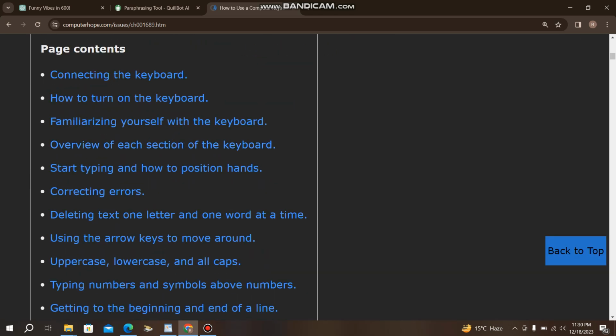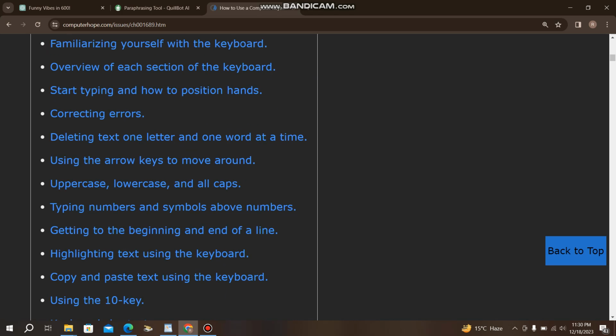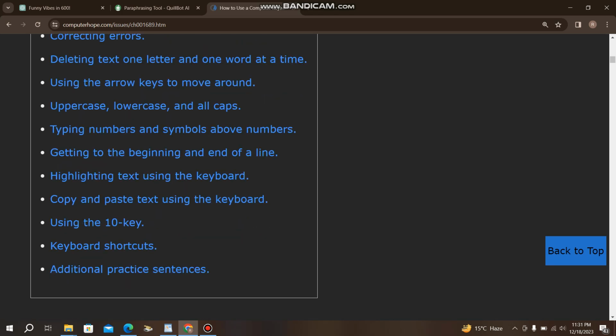Page contents. Connecting the keyboard. How to turn on the keyboard. Familiarizing yourself with the keyboard. Overview of each section of the keyboard. Starting typing and how to position your hands correctly. Deleting text, a letter or one word at a time. Using the arrow keys to move around. Uppercase, lowercase, all caps. Typing numbers and the symbols above numbers. Getting to the beginning and end of a line. Highlighting text using the keyboard. Copy and paste text using the keyboard. Using the 10 key. Keyboard shortcuts. Additional practice tests.